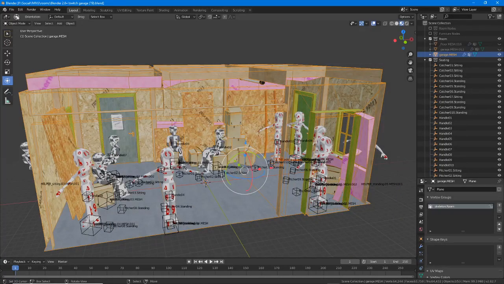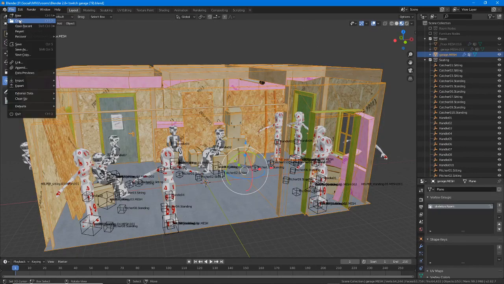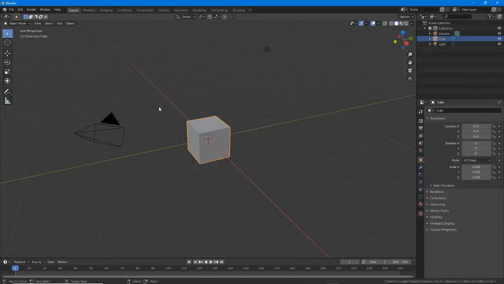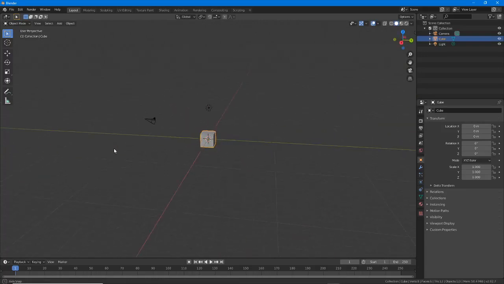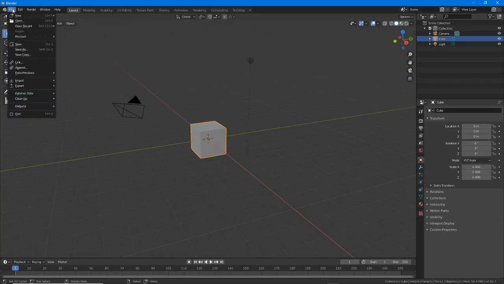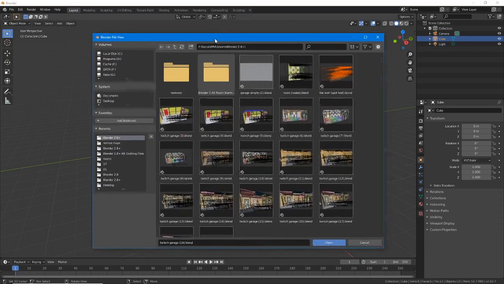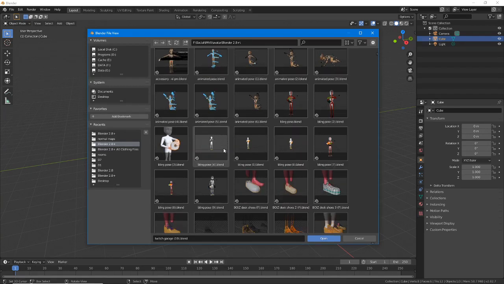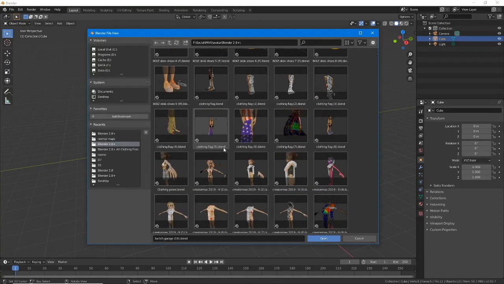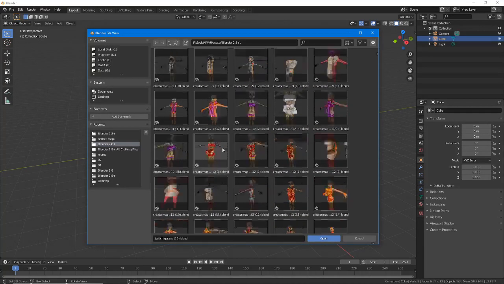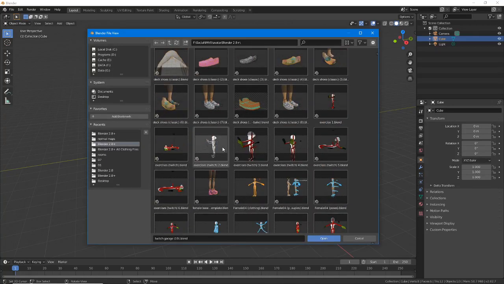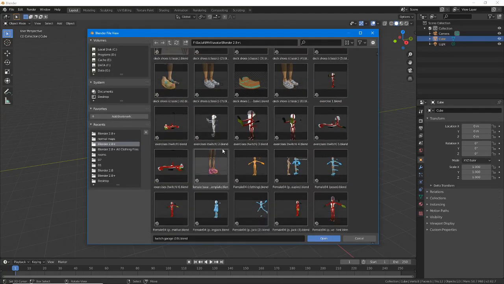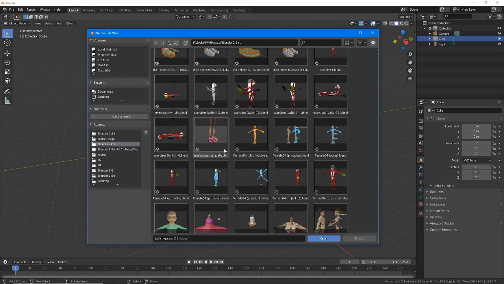Save as. Right, so what we're going to do now is reset Blender. So that's the default. We're going to open the pose file. I'm going to use the alternative pose file for this because it's easier to see what's going on. There it is, alternative pose file.